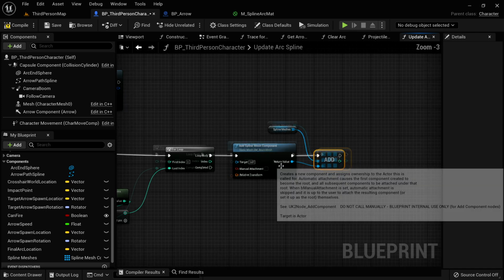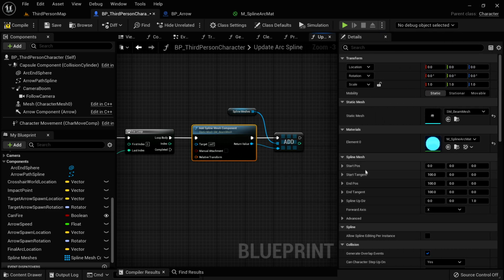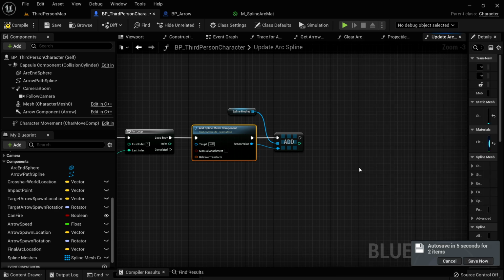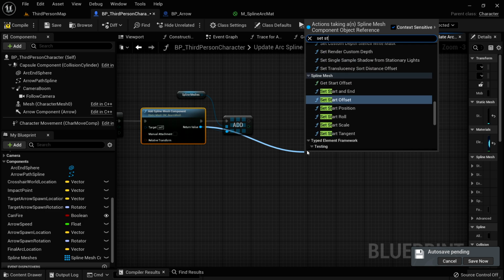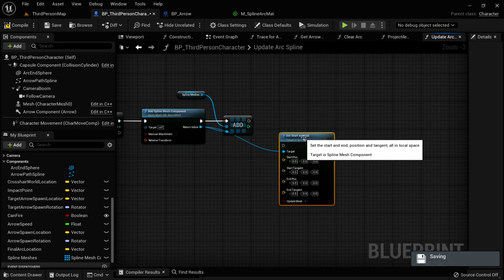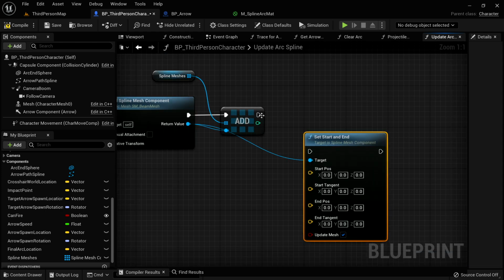So now we're adding a spline mesh component, but we do need to set some properties on the spline mesh component. Notice the spline mesh has a start position and an end position. It also has a start tangent and an end tangent. That's basically a vector that determines its direction. These spline meshes are going to be warped along the spline, which means we need to set how those spline meshes will be warped. So we can do that by getting our return value from add spline mesh component and calling set start and end. And this allows us to set the start position, start tangent, the end position, and the end tangent. So we're going to set all of those.